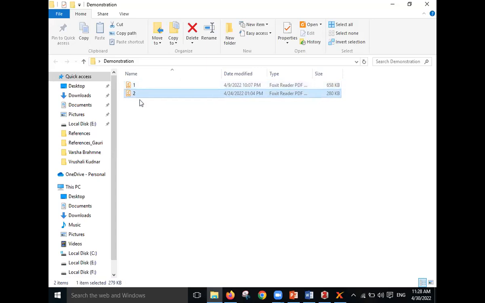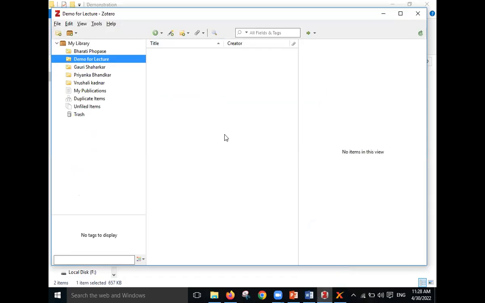These are two PDFs, two articles that I have already downloaded from different online sources. I just gave them numbers. What I do is just drag and drop them into the software. I just copy that into the software. Just wait for a few seconds.